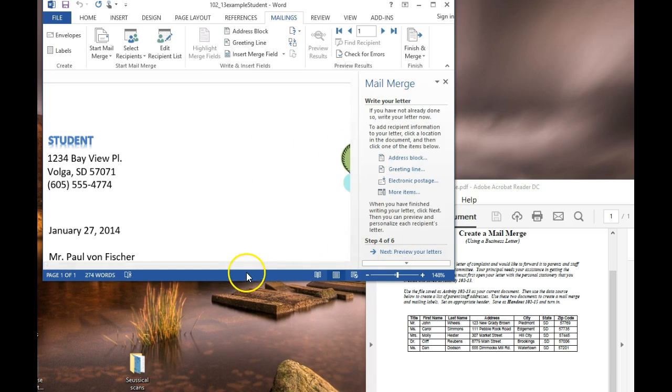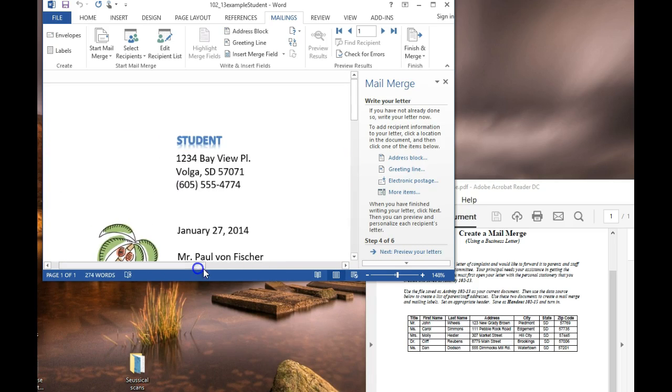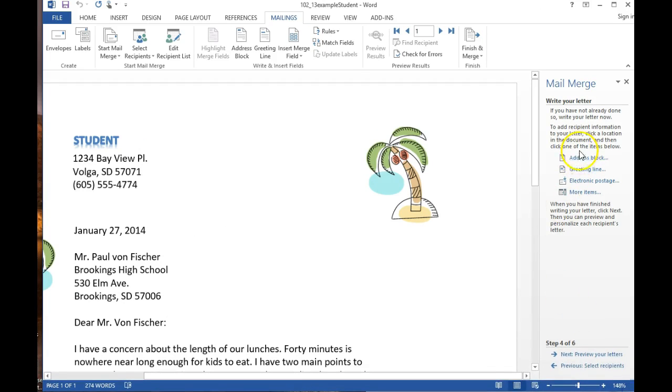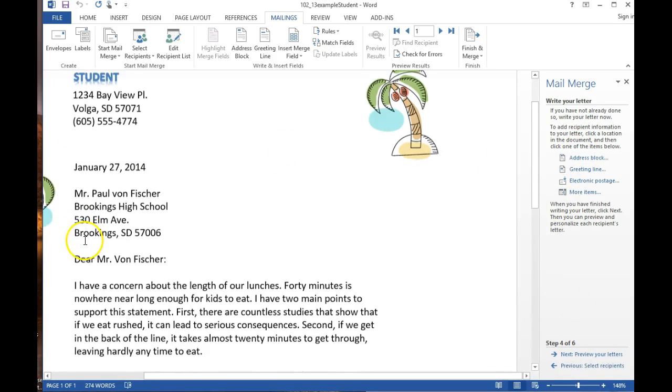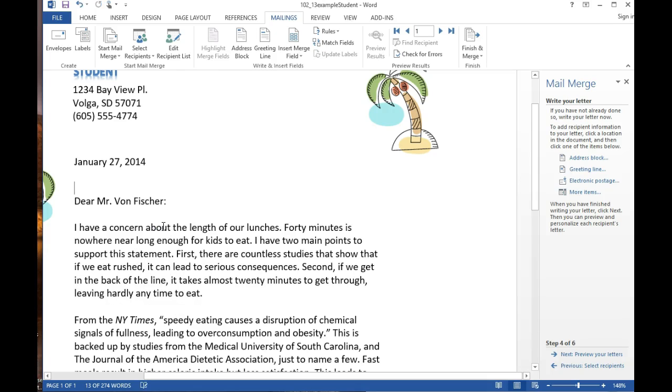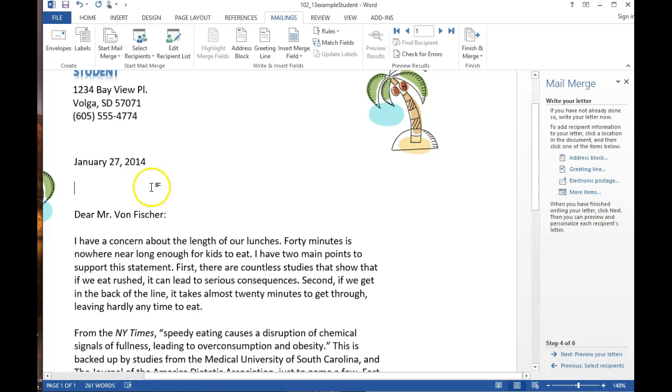This is where we then make changes to what we put in here. And I can open this back up here so you can see a little bit more of the screen. So we have our address block right down here, Mr. Paul Von Fisher. Well, sometimes it's just easier again. I'm just going to delete that because this is where we're mailing it to. So I've just deleted that address block.